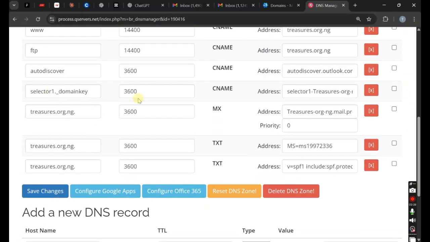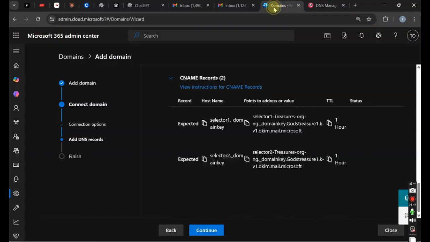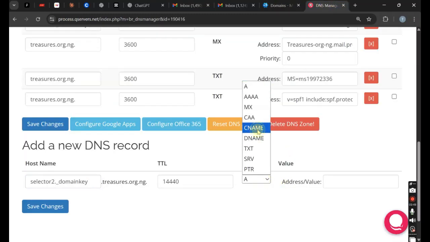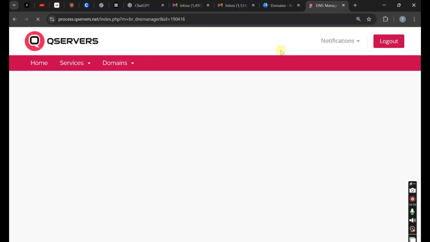You do the same thing for the second DKIM key. It is 2 keys. This is the first one which has been added. The second one is selector2. Copy this. This is CNAME. Paste this. Remember, this is 1 hour, which is 3600.